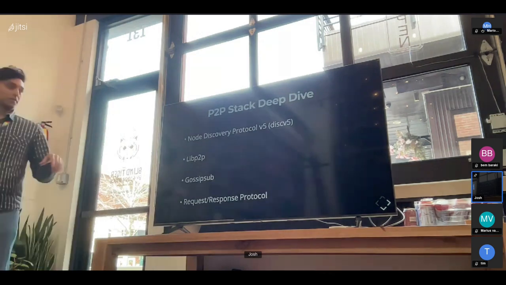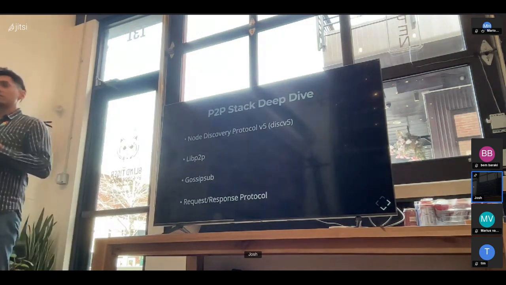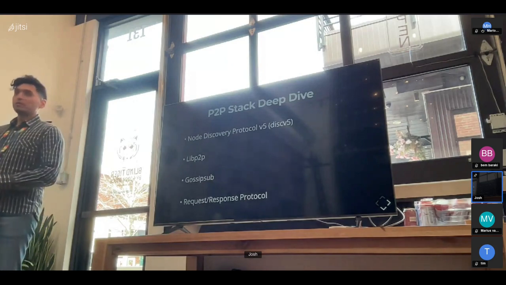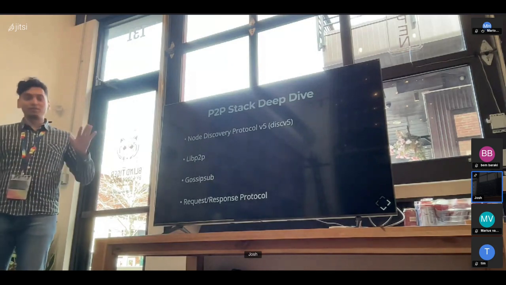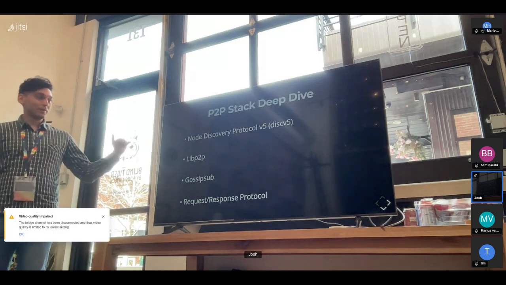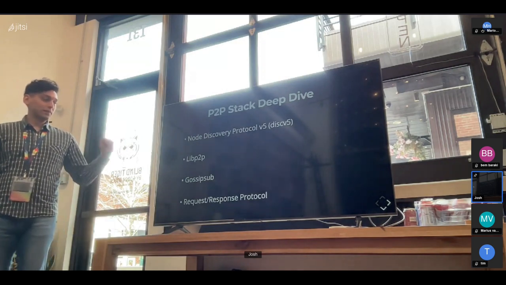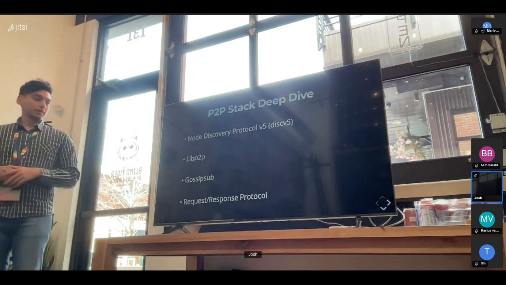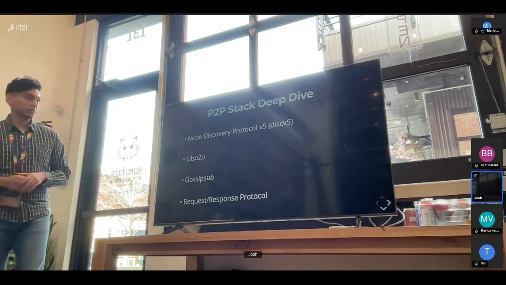Following that initial research, I started doing a deep dive on the peer-to-peer stack. So we have the node discovery protocol. I'll go into depth on each of these topics. We have Discv5. We have libp2p, which has a gossipsub protocol and the request-response protocol.